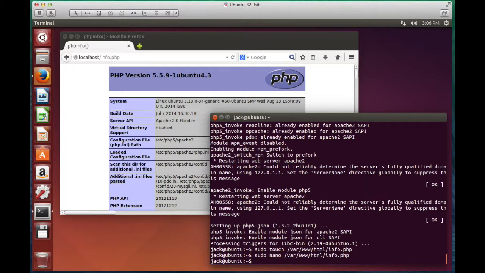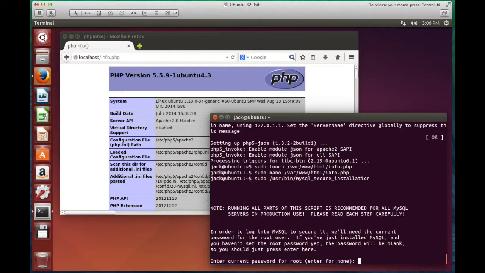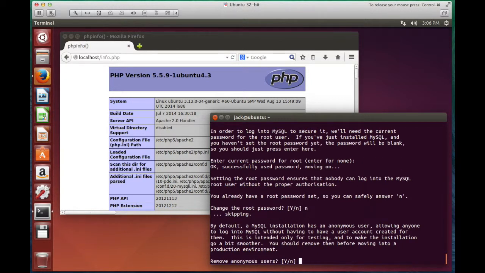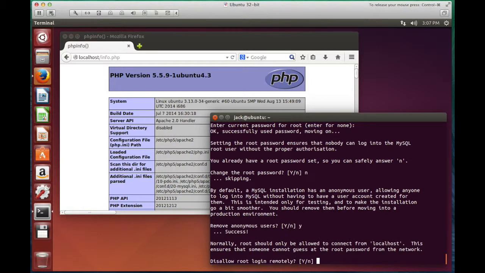Now, in order to keep up with best practices, once that's done, let's run the MySQL secure installation. So sudo /usr/bin/mysql_secure_installation. Enter the password you were prompted to create before. No, you don't need to change the password that you just set, but say yes to everything else.